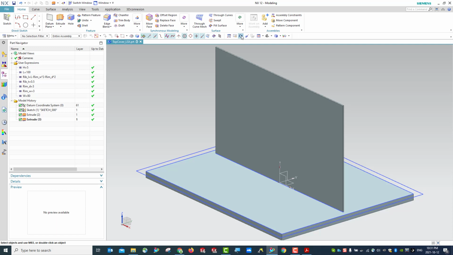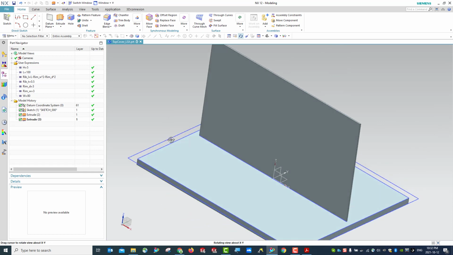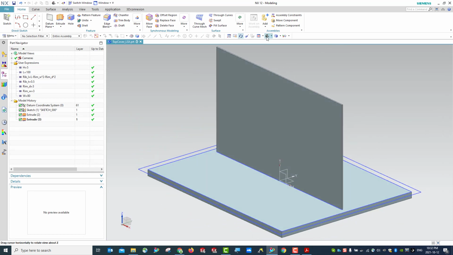Now, if you use this rotate, you can see the step is correct. Use isometric view, you should see something like this. Save your file.